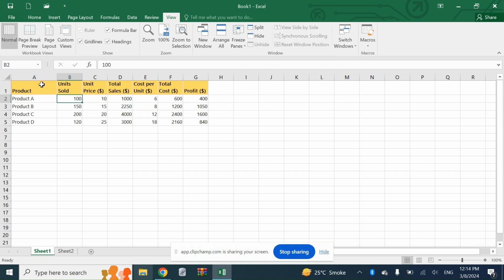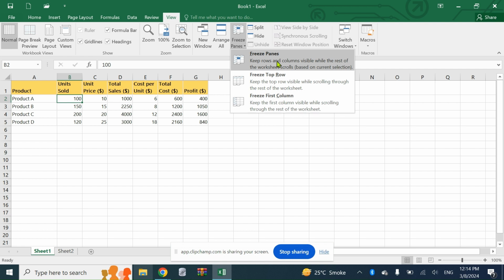That means I want to block the columns to the left of this cell, and I also want to freeze the rows above this cell. So I want to freeze both rows and columns. I'll go to freeze panes and click on freeze panes. This will freeze both rows and columns. So I'll click on this.